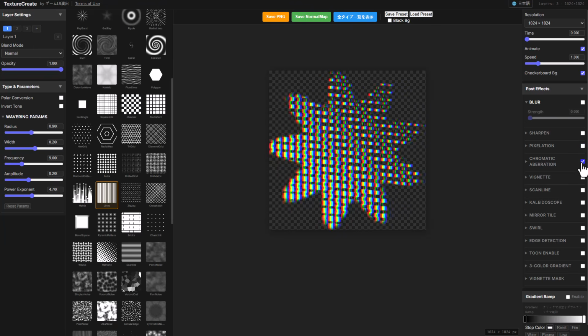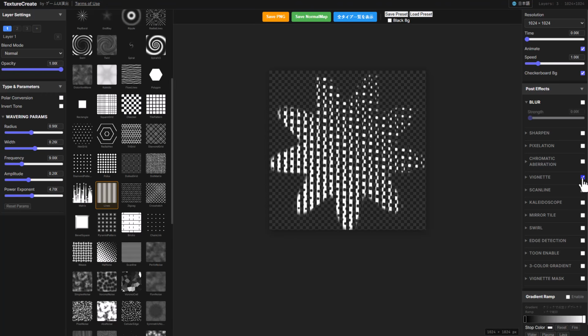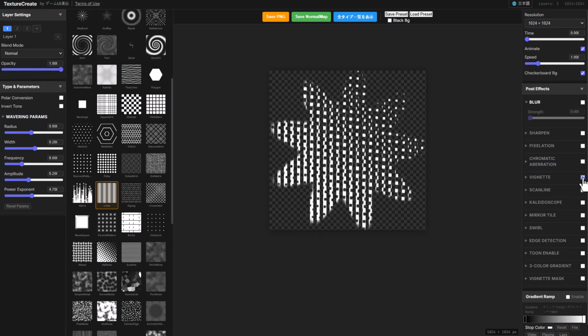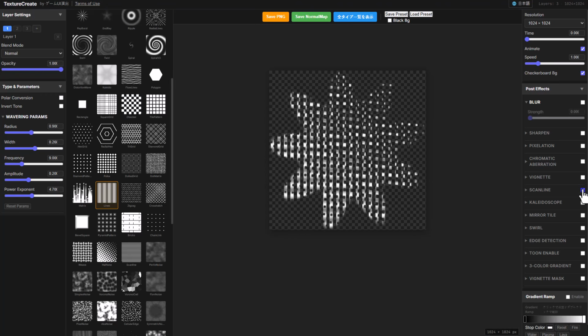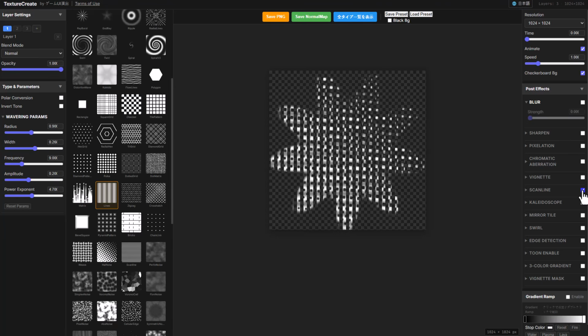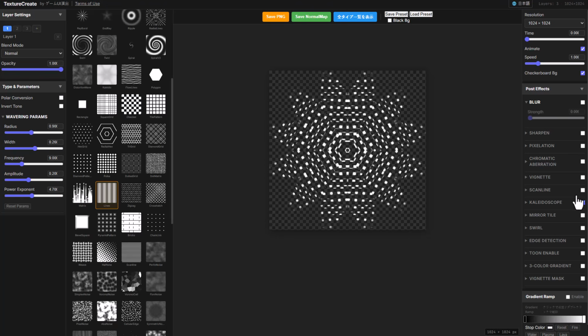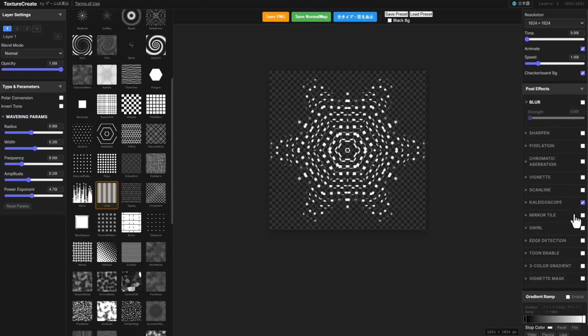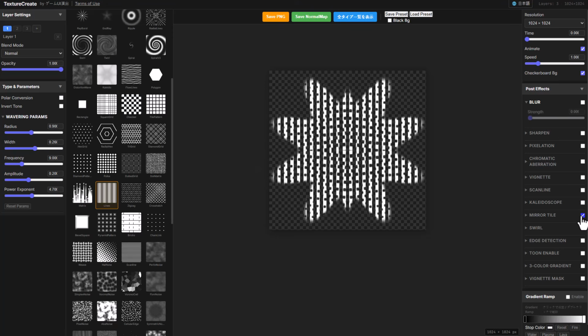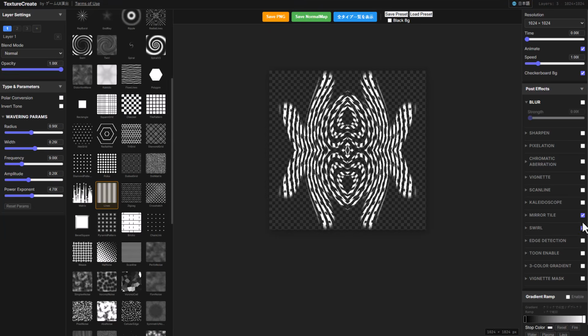Chromatic aberration effect is also here. We've got vignettes, which are super dope for those who are into stuff like that. Scan line, if you want to add all that stuff as well, you do have that. Then we've got the kaleidoscope for those who like that mesmerizing feel when working with textures. Then we've got the mirrors as well. The swirl is also there.